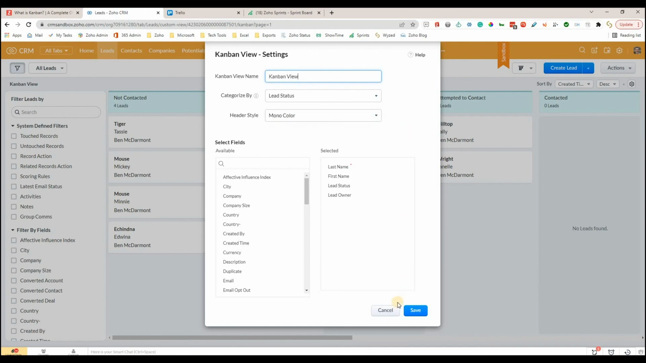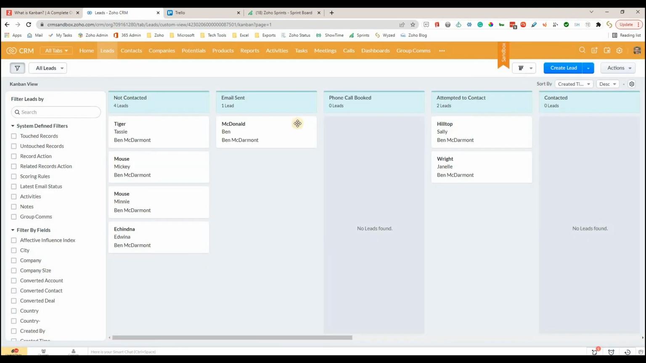I definitely recommend having a play with it, particularly in your leads or your deals potentials modules. Just have a look at it, see if it works for you. You might find it actually improves your workflow a little bit.